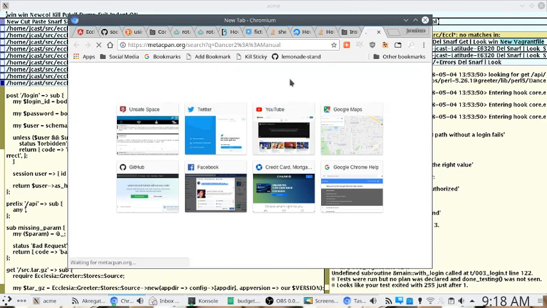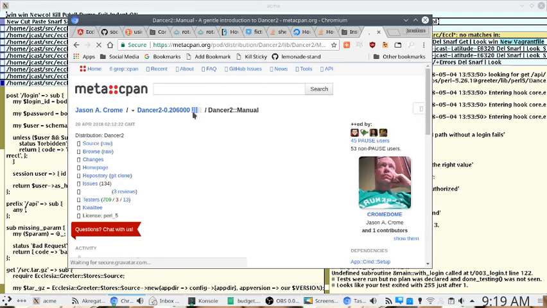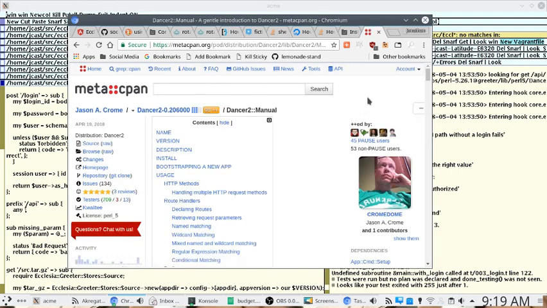When you're doing a search like this in MetaCPAN from this bar, it's better to type in the exact package name if you know it, because MetaCPAN search will take you to the right place quicker.